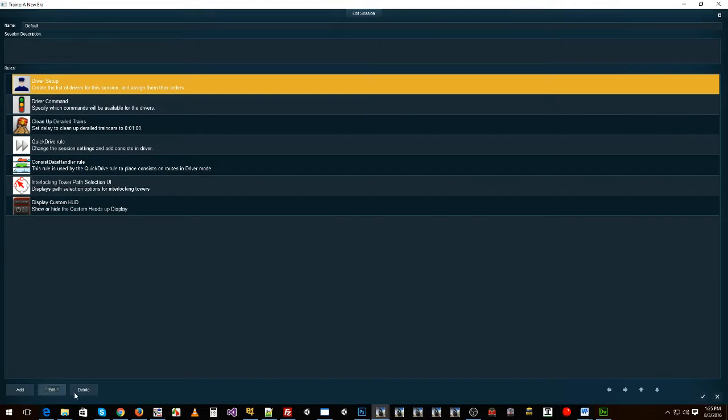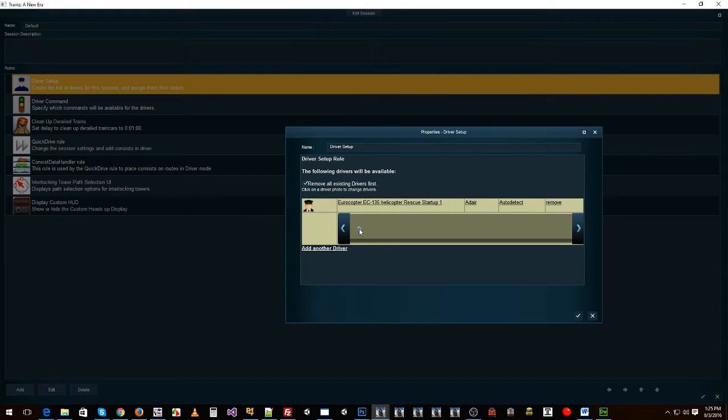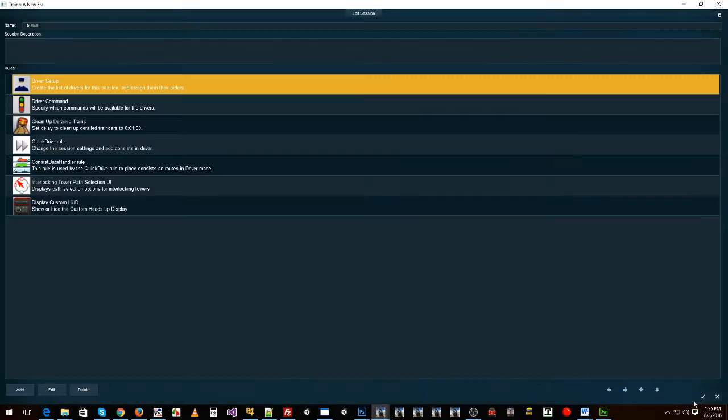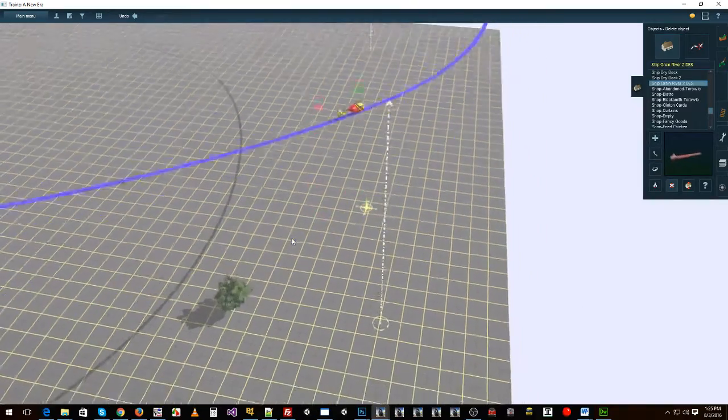Edit driver setup. And he's already been added, so give him a drive via command, which will be track marker air 1, then drive via track marker air 2, and we'll put the repeat sign there. So he's just going to continue doing that over and over again. So he'll go around and around.